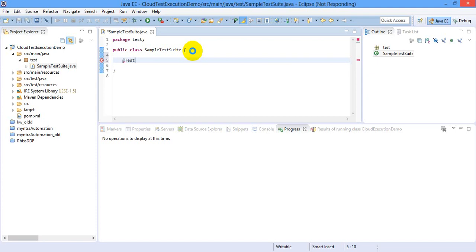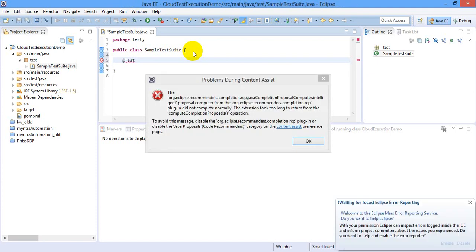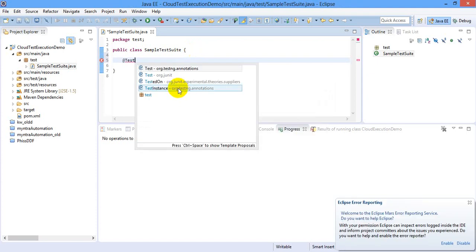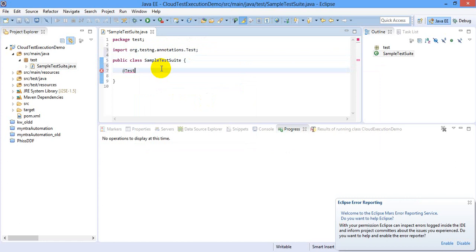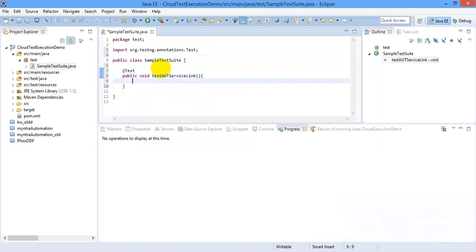It's the first time that I am importing this into my project, so it might take a little bit longer. Okay, so this is the package I want to use. Public void test, some AUT services link. Let's say this is my test case. Okay, now let's begin with my Selenium code.